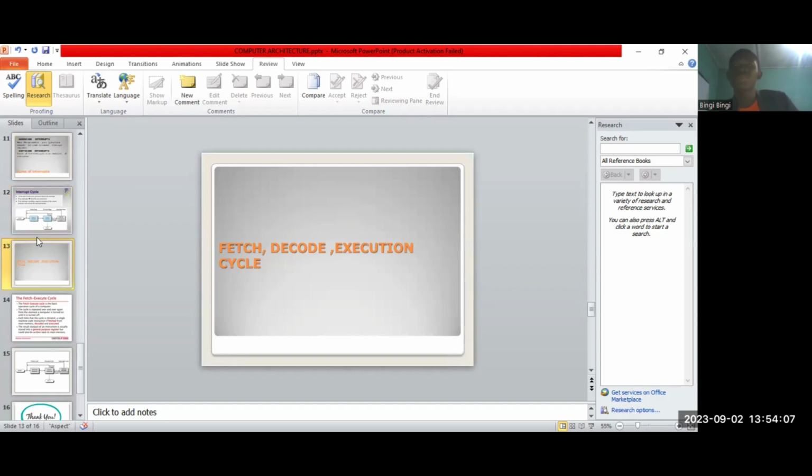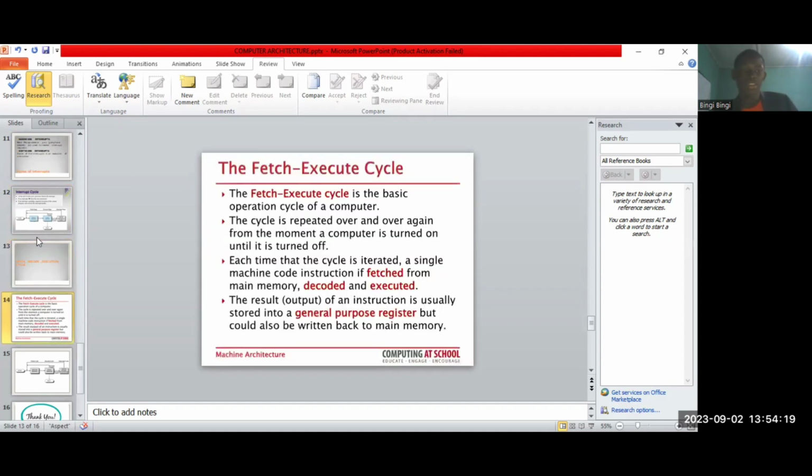So now the next topic, we are going to go to the fetch, decode, execute cycle. It needs no further explanation. It is just like the instruction cycle. It goes over and over again. The fetch-execute cycle is the basic cycle of a computer. The cycle repeats over and over again from the moment a computer is turned on until it is turned off.